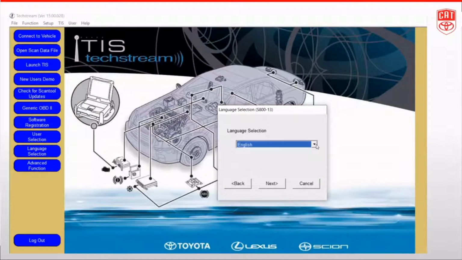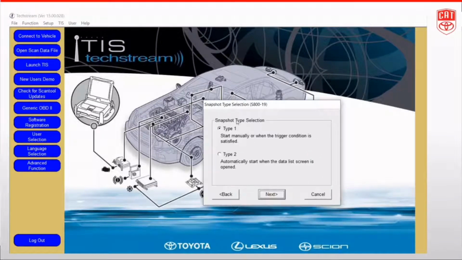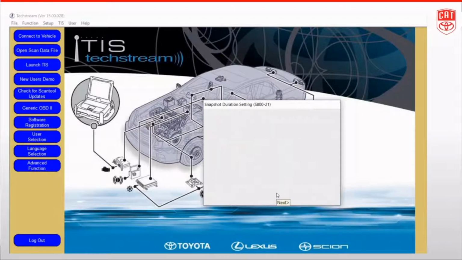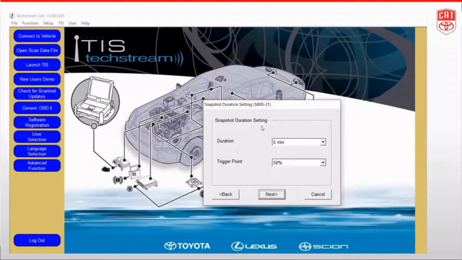Snapshot type, I do manual triggered snapshots when I'm using it. I just leave it at type 1. You can change this later if you want, but I've never seen a need to change that. Snapshot duration setting, again, this can easily be reset or changed while using Techstream. The default is 5-minute duration for a snapshot with the trigger point at 50%.